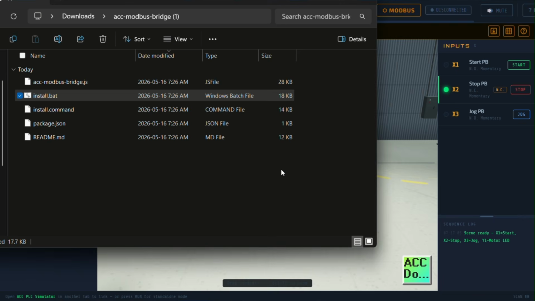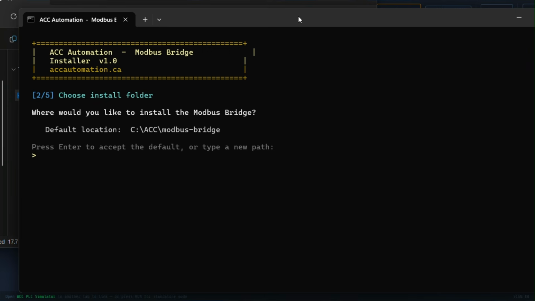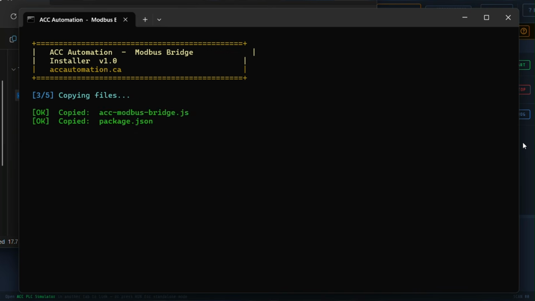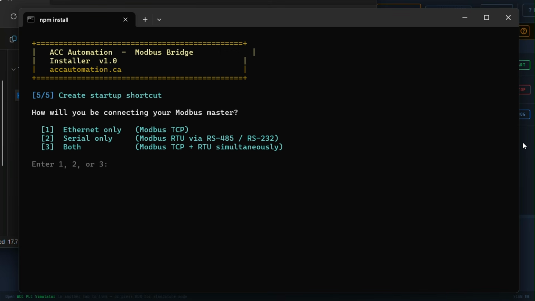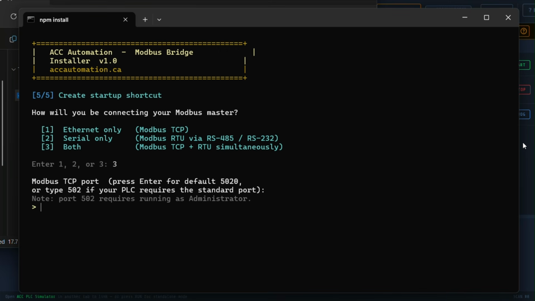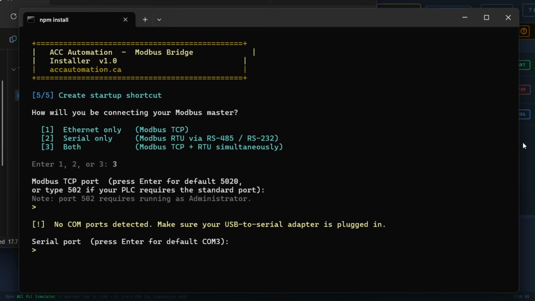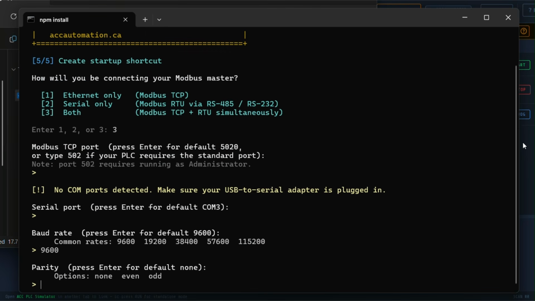Double-click install.bat on Windows or install.command on Mac OS to run the installer. The installer will check for Node.js, install the required packages, and then ask you a series of questions about your Modbus configuration. Based on your answers, it will automatically create desktop shortcut icons to start the bridge. You can choose Modbus TCP, Modbus RTU, or both.